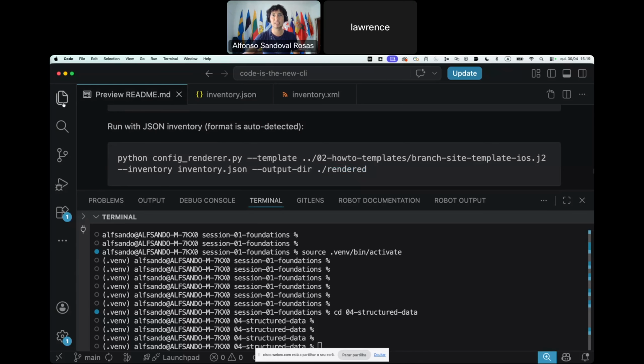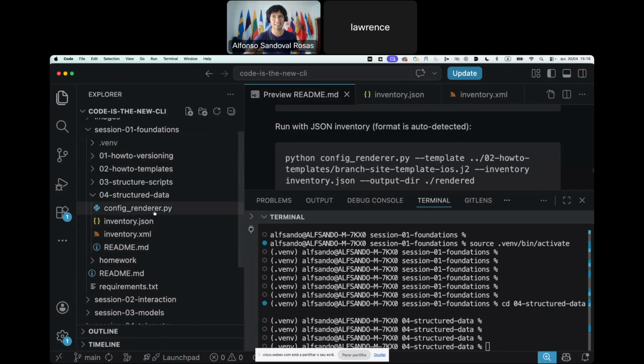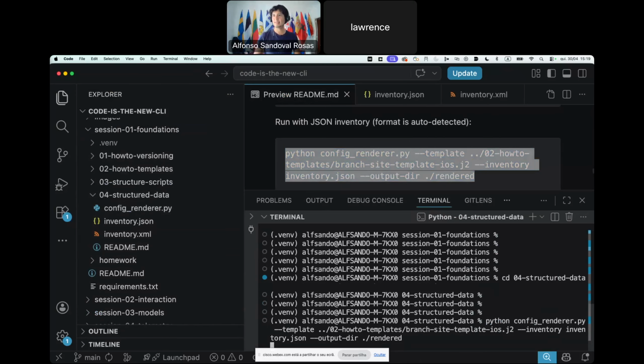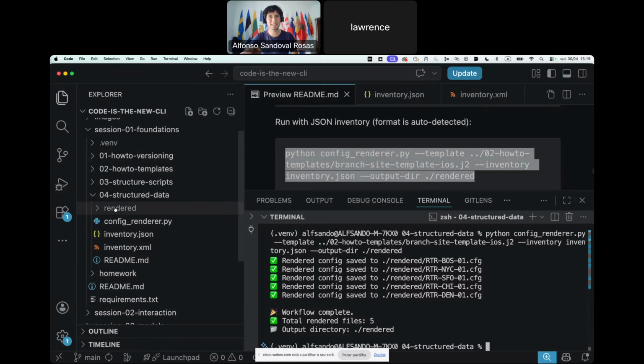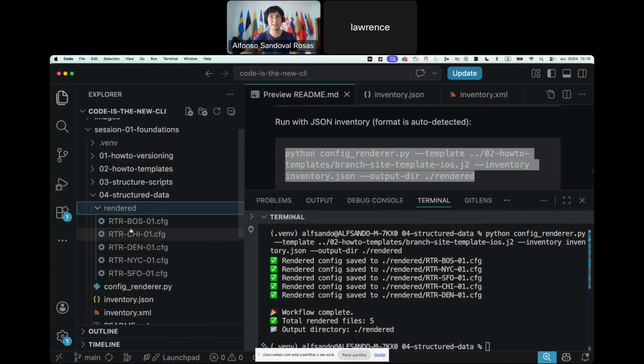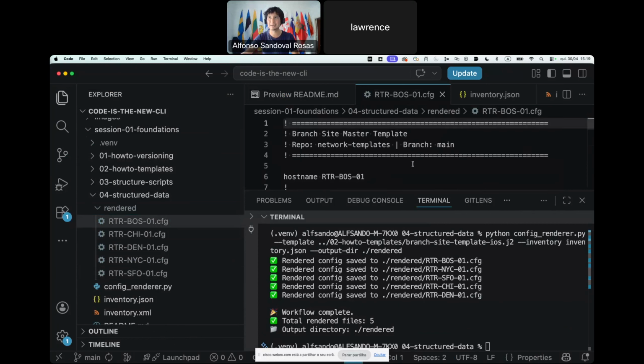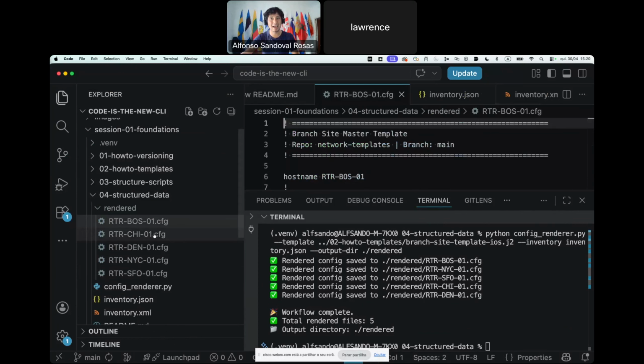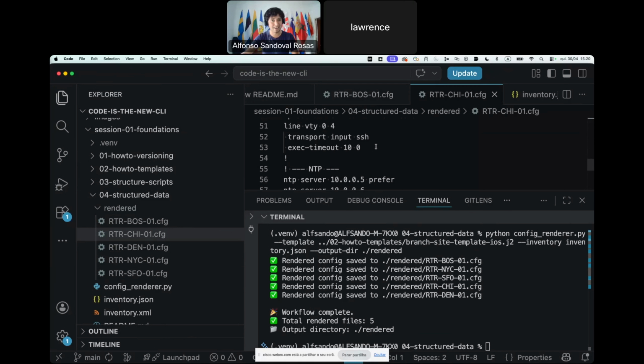This is a brand new folder. It doesn't exist yet. You can see here, so that I'm not cheating, right? So I will take this, I will put it here, and there we go. You see that here we created the rendered folder, and here we have all our templates rendered. You can see that here. All the information from here is now in these nice configuration files.